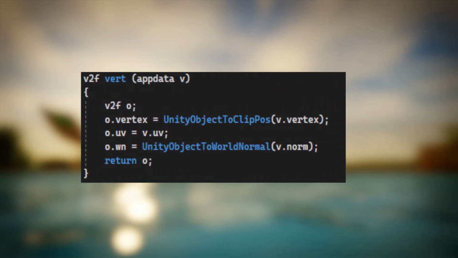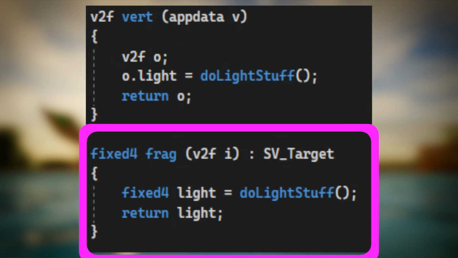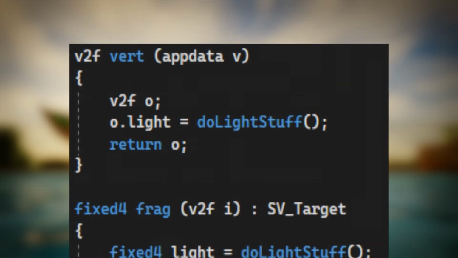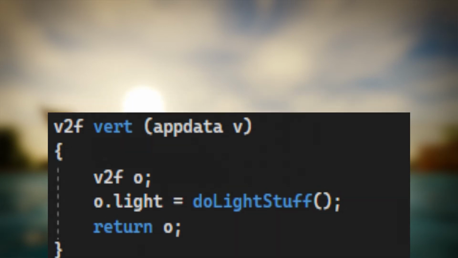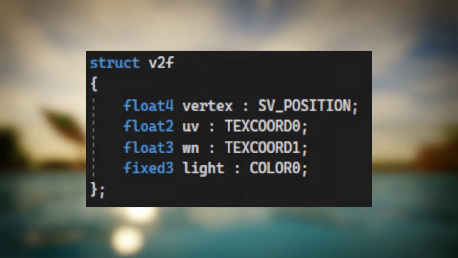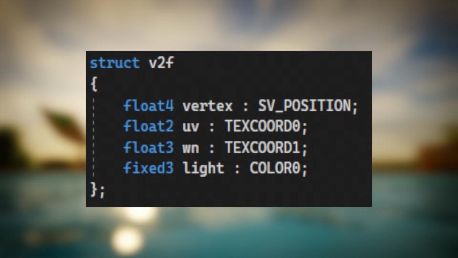Now we can calculate the lights. We can do it either on the vertex or fragment program. In my case I will do it on the vertex program because it will help the performance a lot. So I'll create a new fixed3 variable on the output structure to pass the resulting light to the fragment output. Since this one is a color and not a vector, its type will be color.